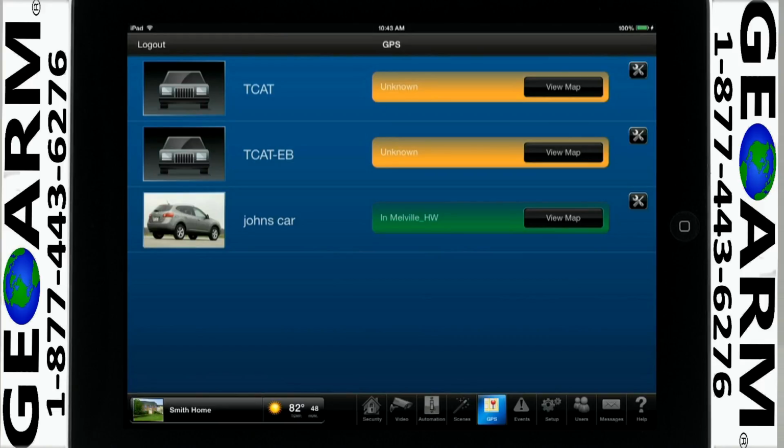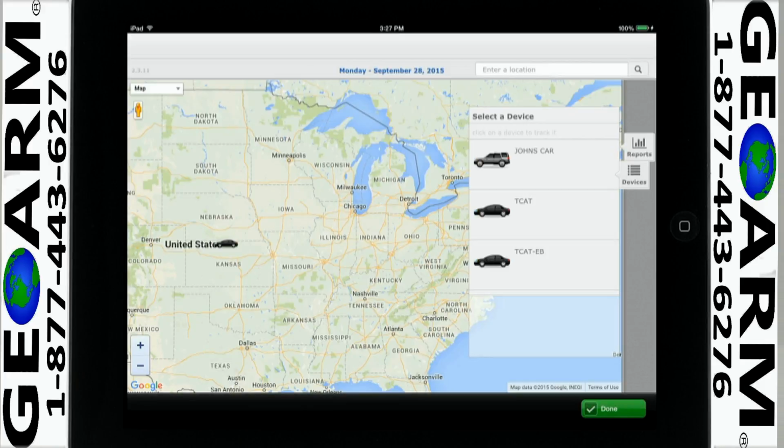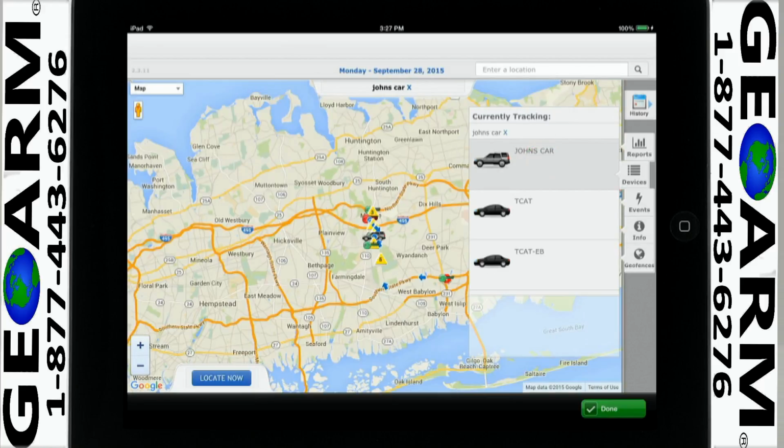Tap the View Map icon for the device you want to set up. For this example, we will select John's car. A new browser of a map will open. You will now see your vehicle or asset icons on the right side of the screen. Tap on the vehicle or asset image you want to set up features for.